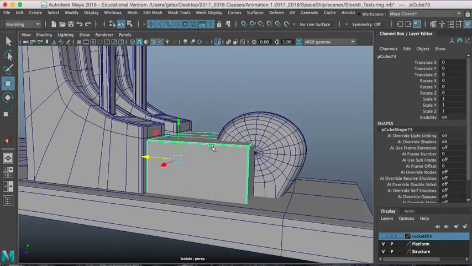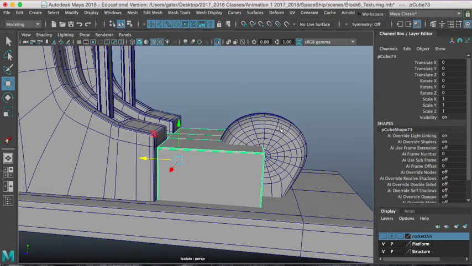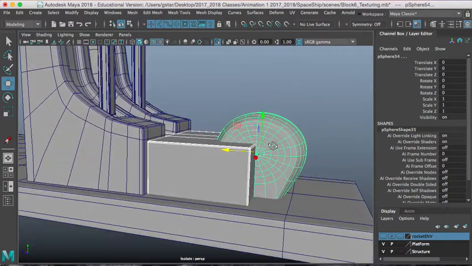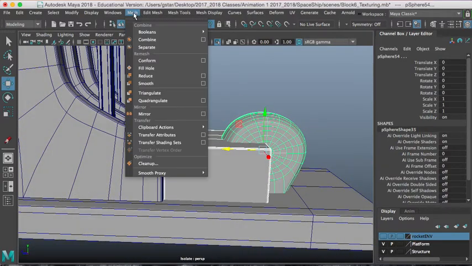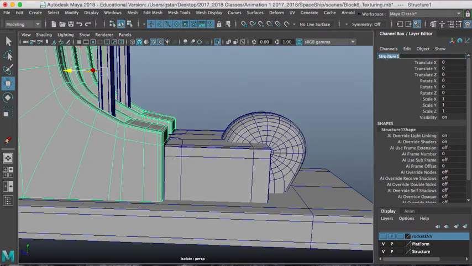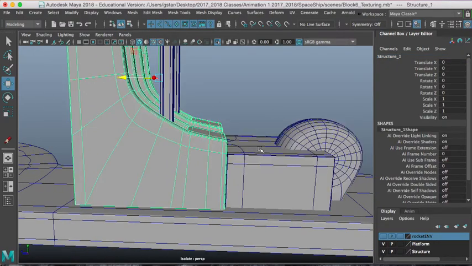This object and that object, I'm going to make them the same exact color values. So now let's go to Mesh, Combine, and I'll call this Structure_2. So I have Structure 1. Okay, so these 2 objects are combined.